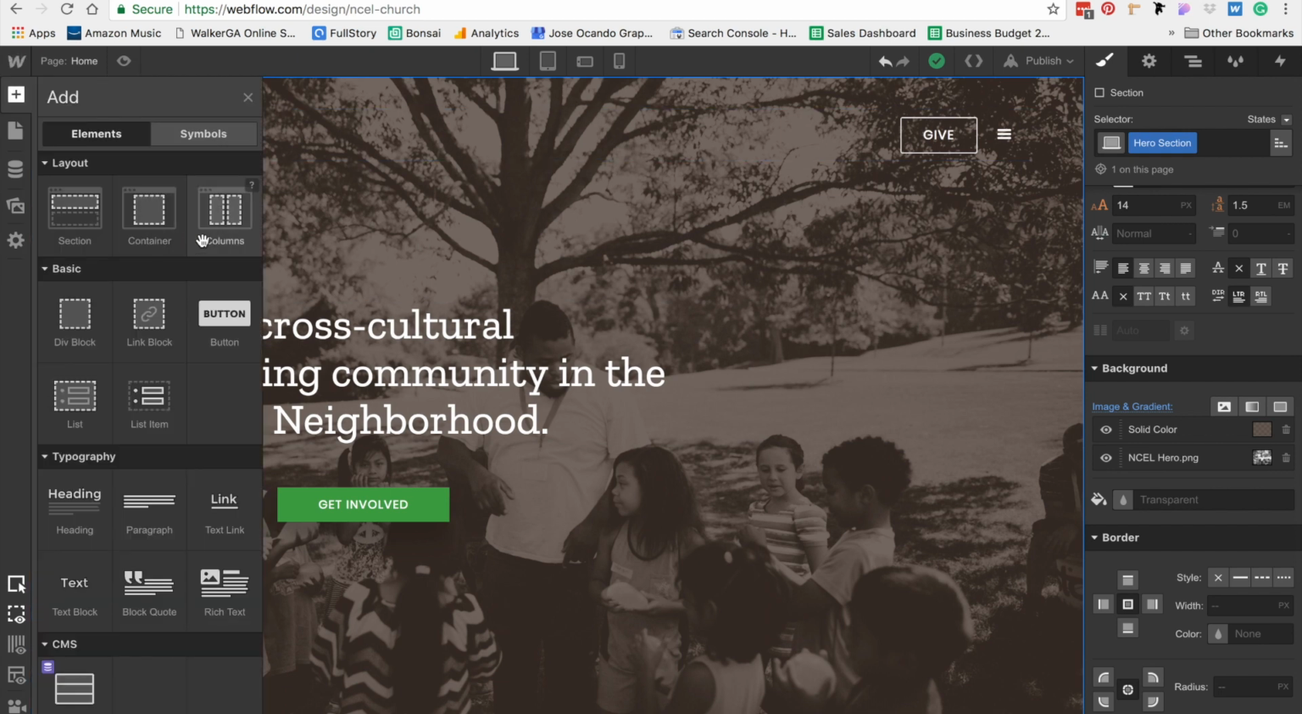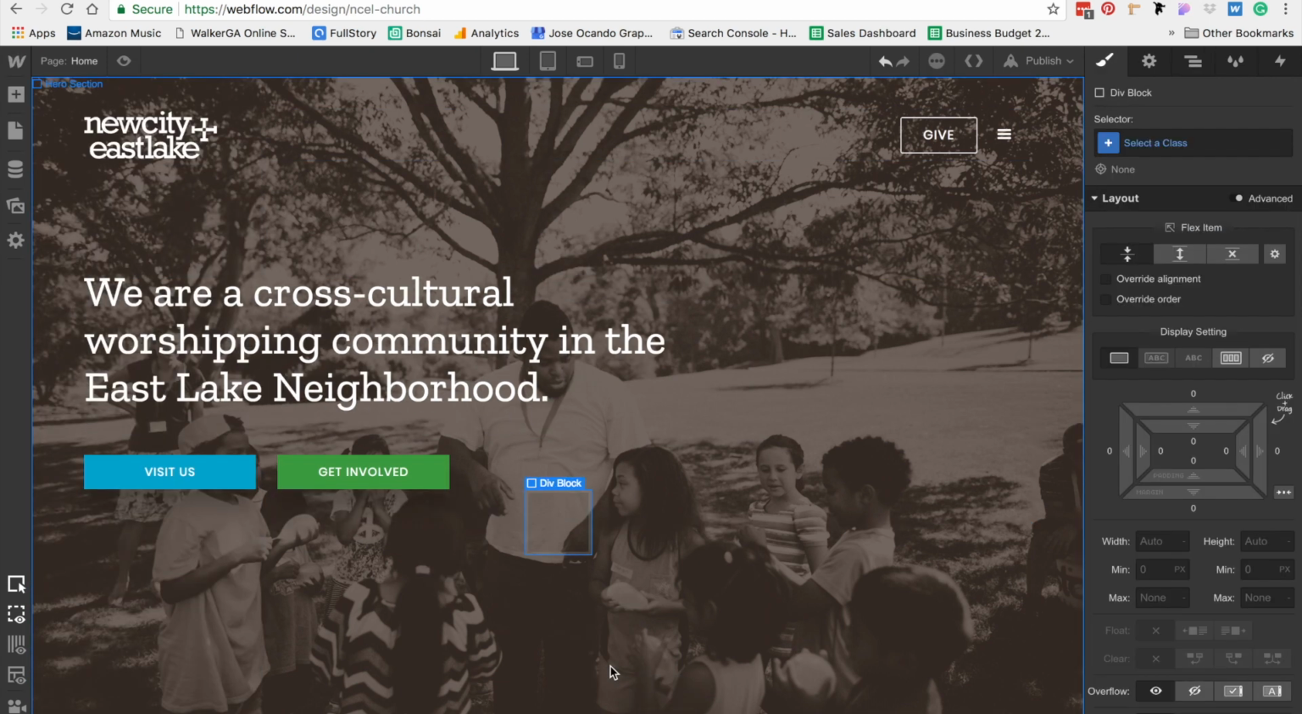All right, so we're going to start by adding a new div block. And you can see that when I entered it in, it pushed this content up because this content is respecting the space defined by this div block. But we don't want to do that.